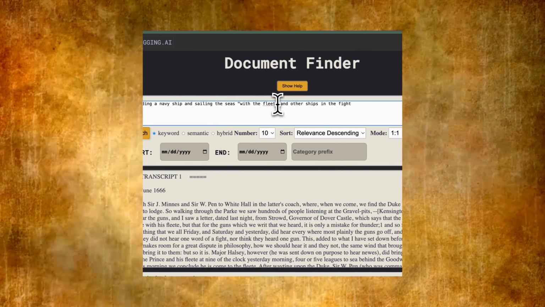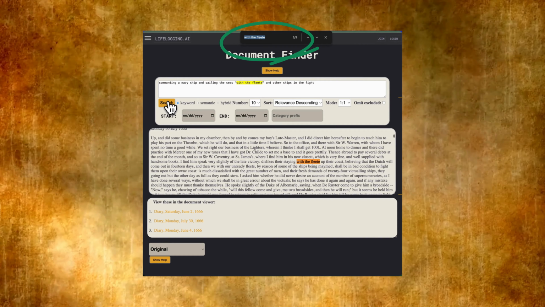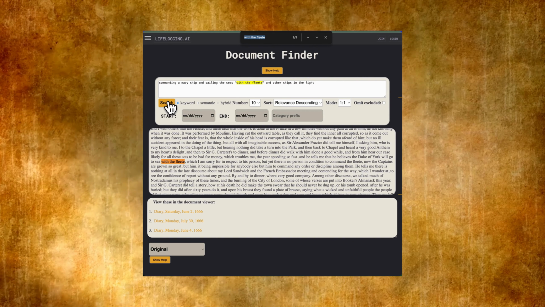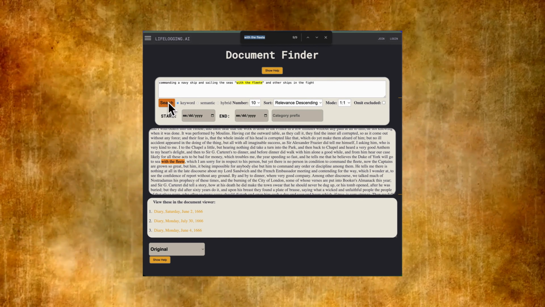Now let's surround the phrase "with the fleet" in double quotes and hit enter. Searching again shows we now have 9 matches, with one hit in the search query itself, meaning this returned 8 documents that contain the phrase. Scrolling through, we can see the phrase "with the fleet" highlighted in yellow.